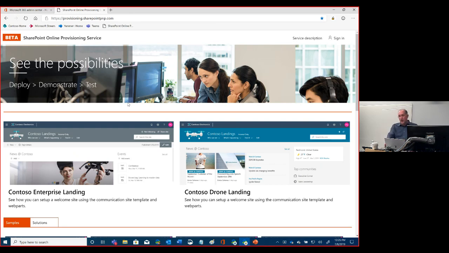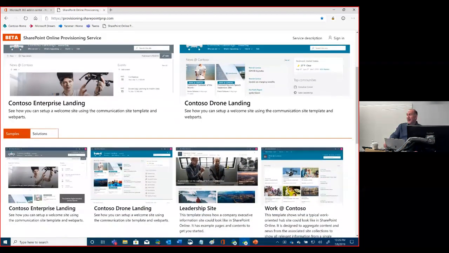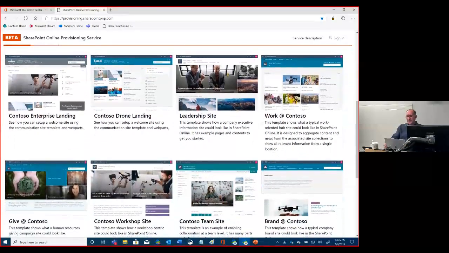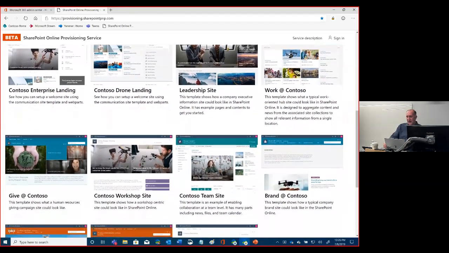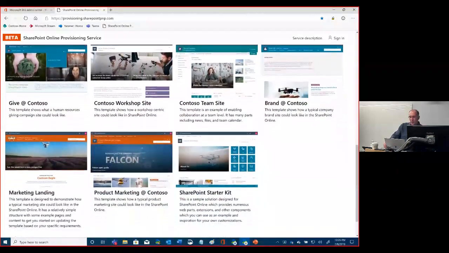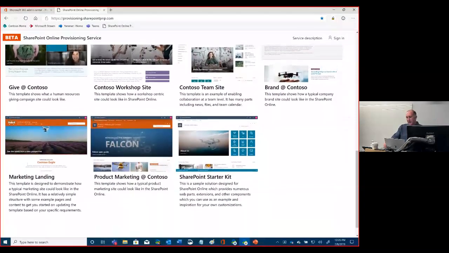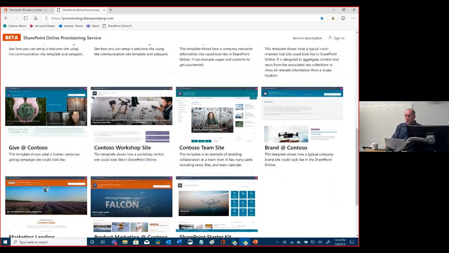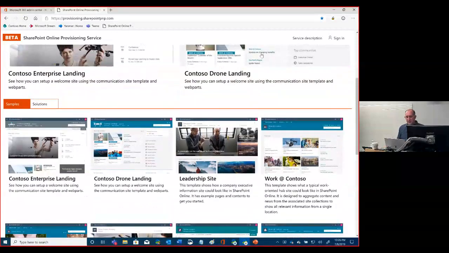So if you look, you can see here, there's a bunch of sample sites. If you need to get your hands on modern websites to see what kind of things can be done with pre-populated content for test, and kind of dissect it and work backwards, this is a great place to go. So we have examples like you can see here, a leadership site. We've got HR sites, working sites, different portals, right? Product marketing, marketing landing. There's a SharePoint starter kit that brings a bunch of cool web parts and provisions them there. But what we're going to do is go up here to the top.